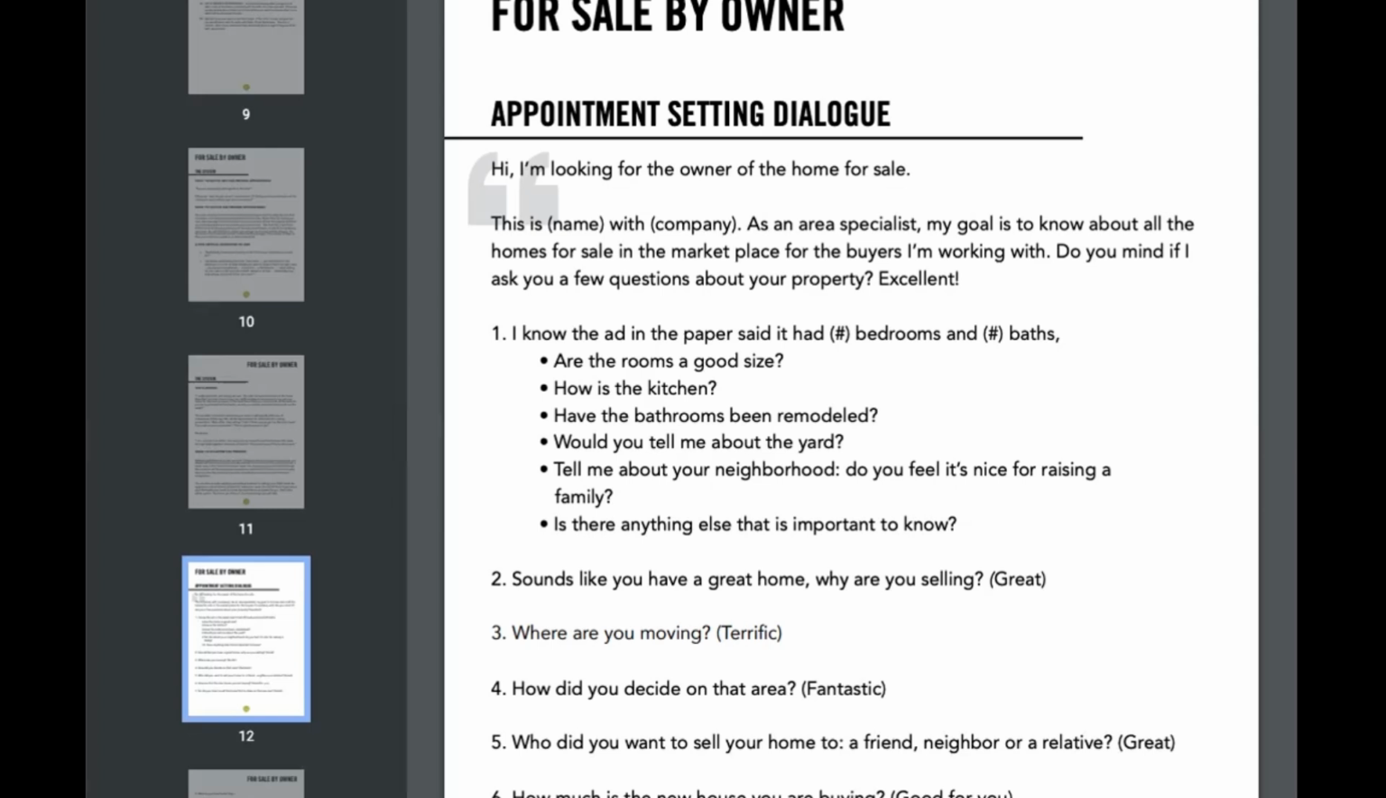We don't have a yard in the property. So, yep. Okay, that's fine. Tell me about your neighborhood. Do you feel it's nice for raising a family?